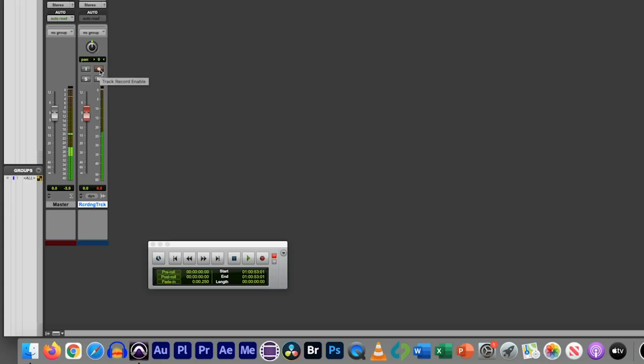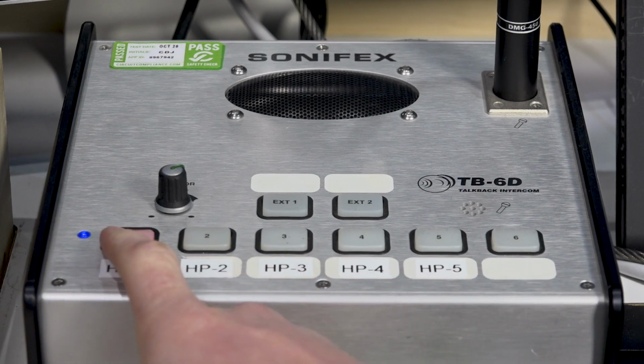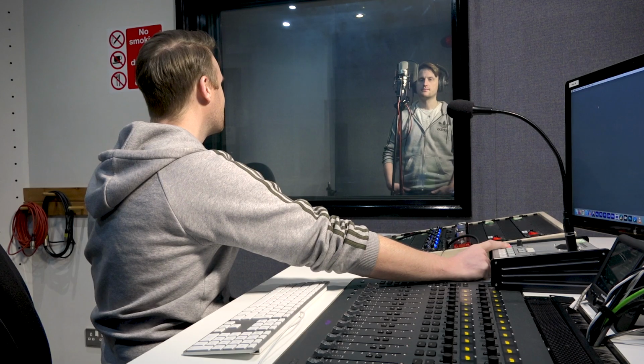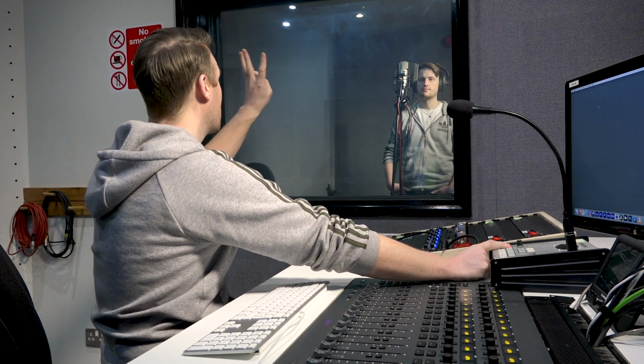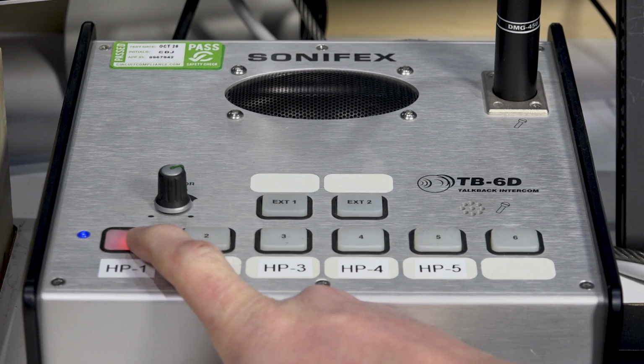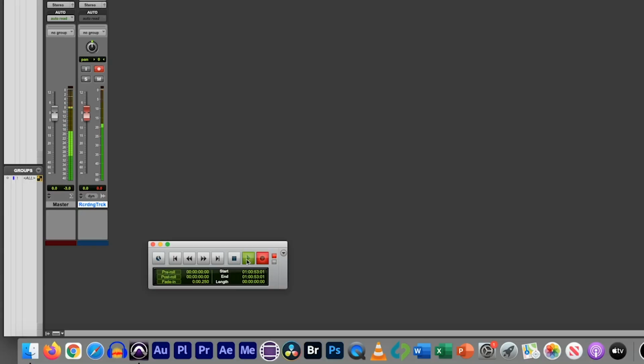When you're ready, click the Record Enable button in the Transport toolbar, followed by Play, which is when Pro Tools starts recording. You can of course provide a verbal countdown for your talent before you start recording. Just press the Talk button on the talkback unit and count them down from 5, 4, 3, 2, then release the Talk button and start the playback for recording.